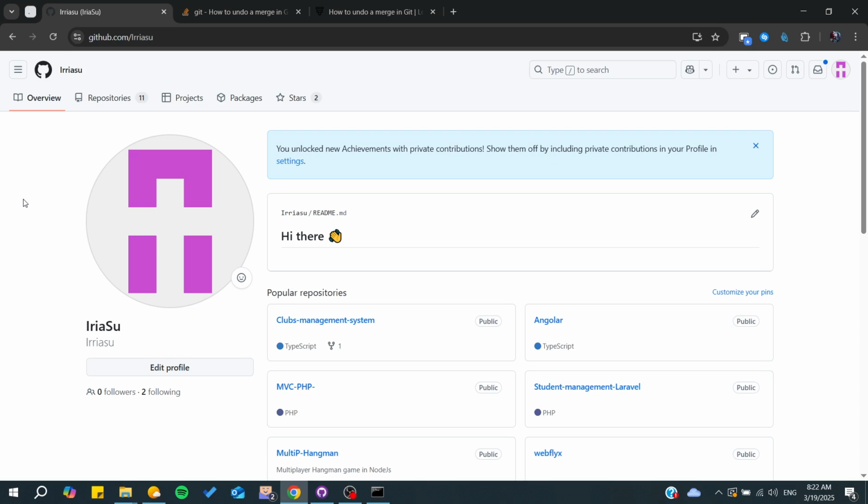In today's tutorial, I'm going to show you how to undo a git merge. So make sure to watch the video to the end and follow these simple steps.